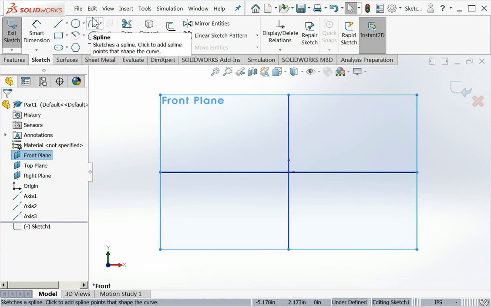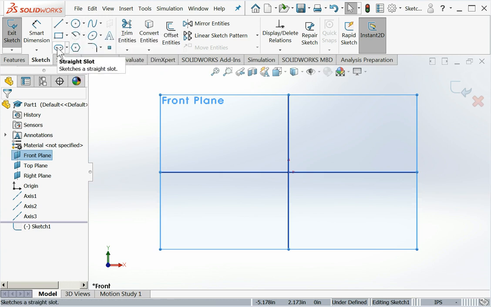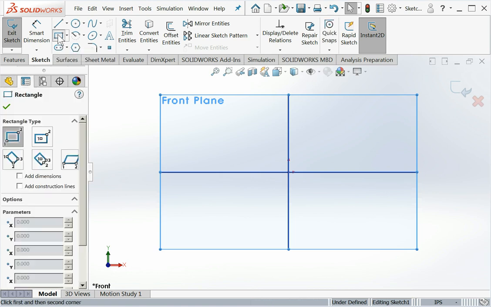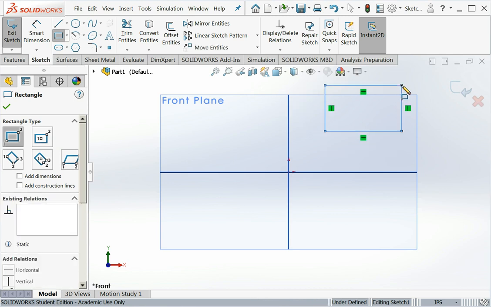And then I can come up here to the sketch tools and I can start drawing lines or rectangles, draw circles, arcs, I can draw slots if I need to. So let's do a really simple example first. I'm going to draw just a simple rectangle. And I'm going to start in this corner and I'm going to drag it out to the other corner. You can see the lines of the rectangle have been formed.